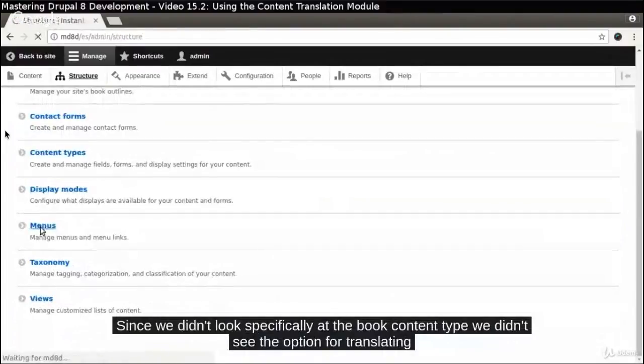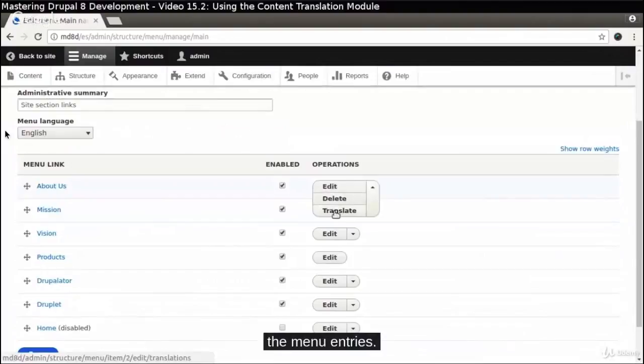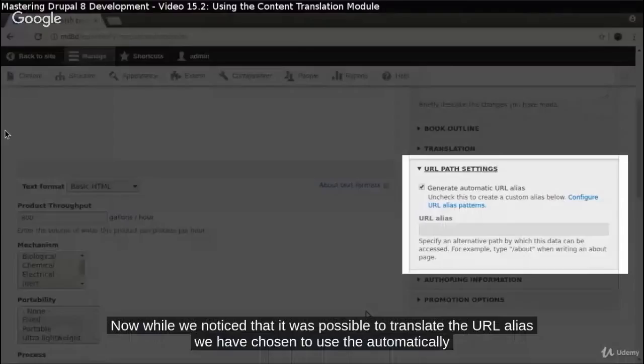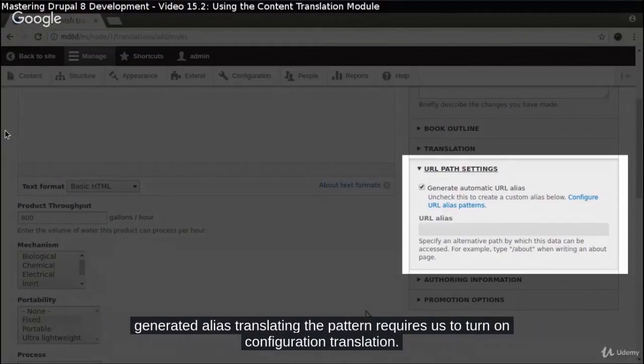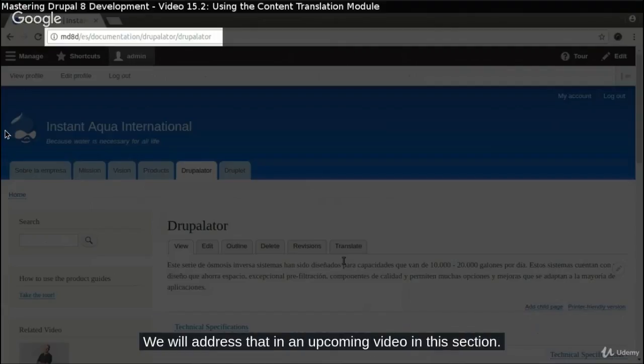Since we didn't look specifically at the book content type, we didn't see the option for translating the menu entries. Let's look directly at the menu itself now. While we noticed that it was possible to translate the URL alias, we have chosen to use the automatically generated alias. Translating the pattern requires us to turn on configuration translation. So right now, the pattern is not quite right for our translated pieces of content. We will address that in an upcoming video in this section.